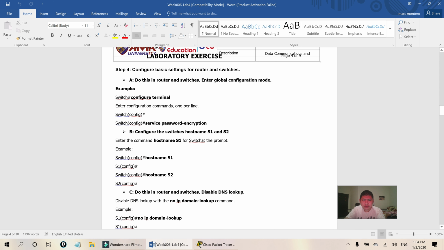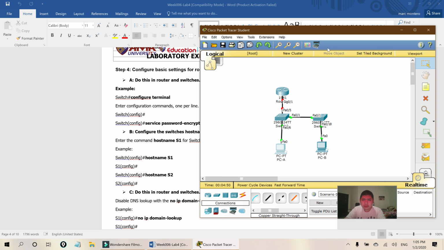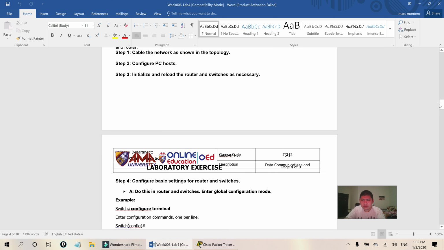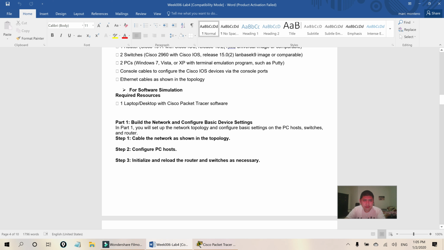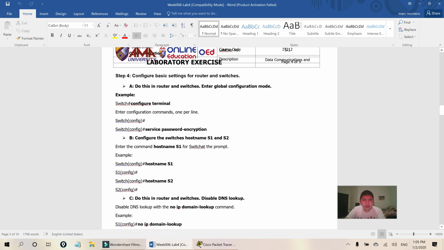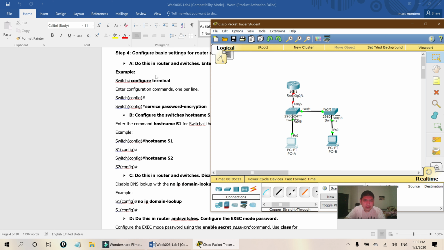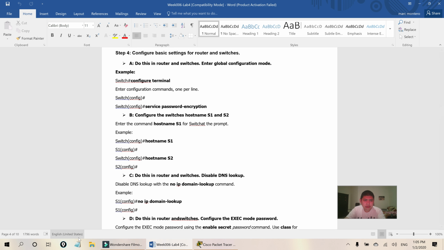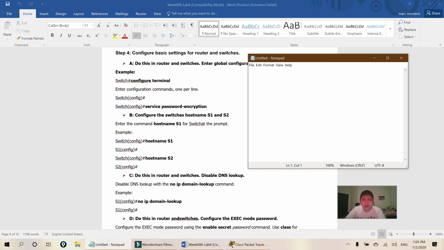Now I'm gonna configure the basic configuration for the switches. I'm gonna configure the basic settings. First is configure terminal. What I'm gonna do is write it in a notepad so I can easily configure all the devices. So first is configure terminal.